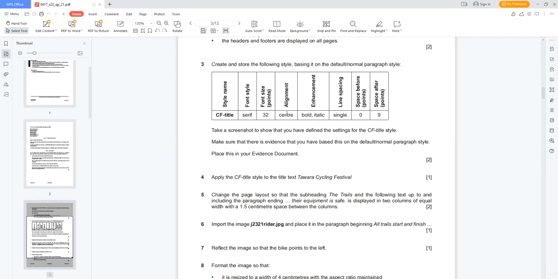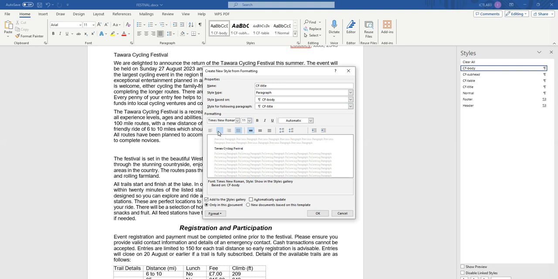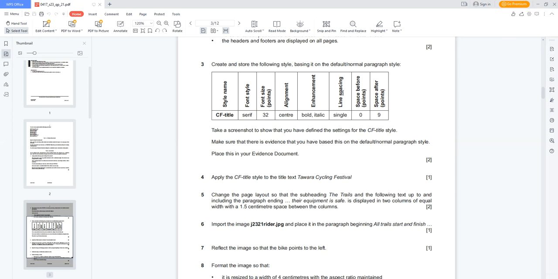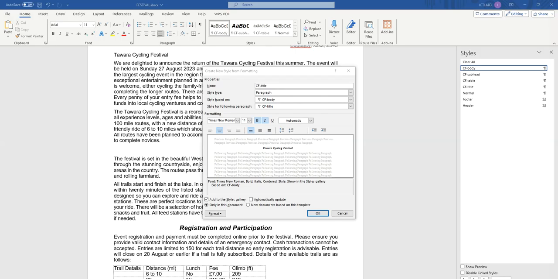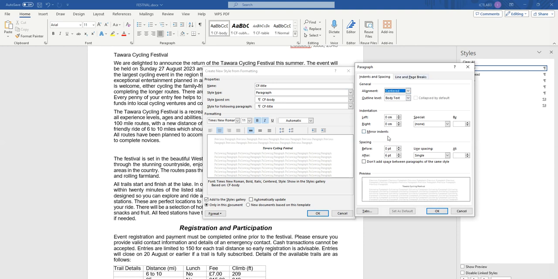And the next one says alignment is center, enhancement is bold and italic. Center, bold, italic, line spacing is single, space before is 0, space after is 9. So you click on Format, then you come to Paragraph. Line spacing here, the question says is single. You choose single. Then space before is 0 and space after is 9 according to the question.